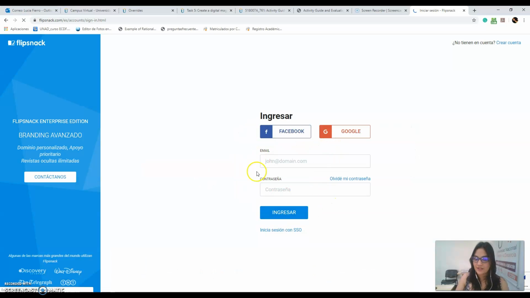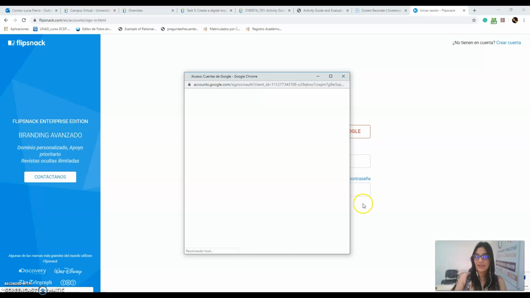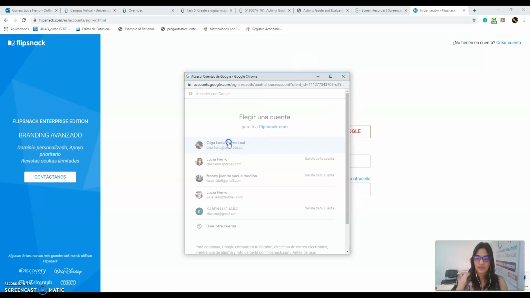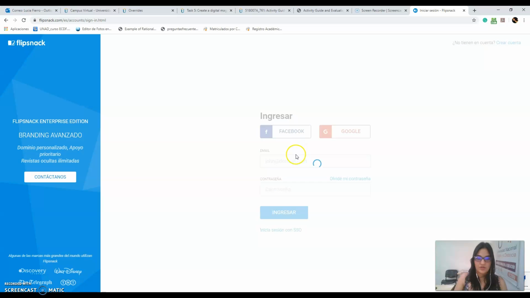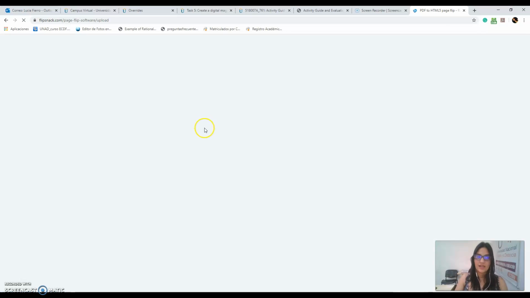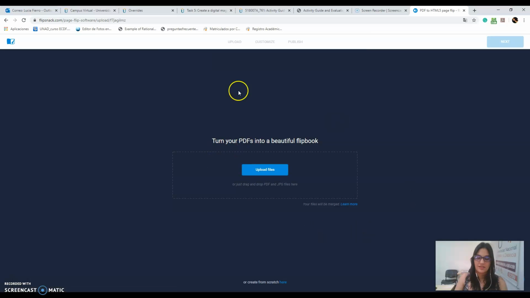It's going to ask you to create an account. If you guys do not have an account, you can create one by hitting here. You can log in with your Facebook or you can log in with your Google account and they should work. In my case, I have an account with Google. You just hit here and here you're going to upload your files.